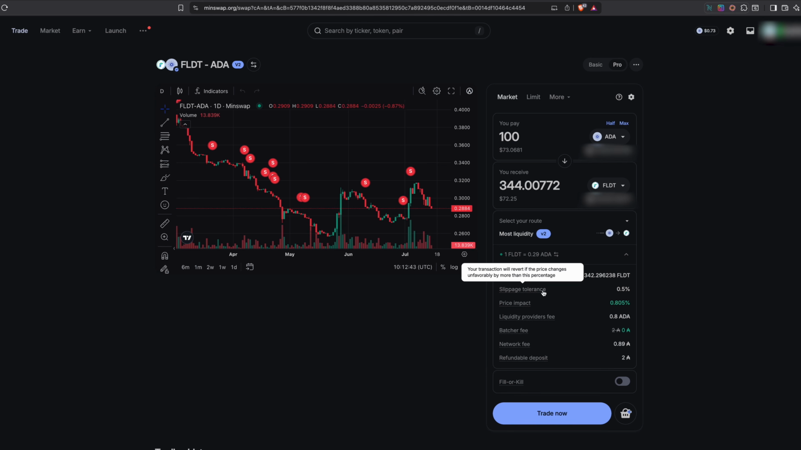You will also see the price impact, which indicates the potential effect your swap might have on the price. If you're swapping large amounts into a pool with low liquidity, that number shoots up, meaning you are moving the market and getting a worse deal. So if you see something like a 5% price impact, you might want to step away from the swap button.